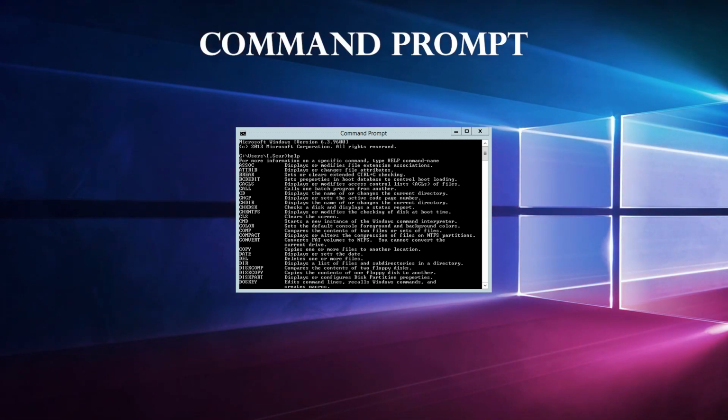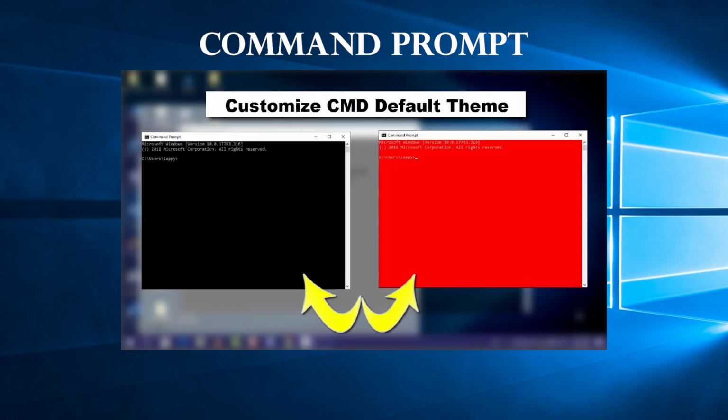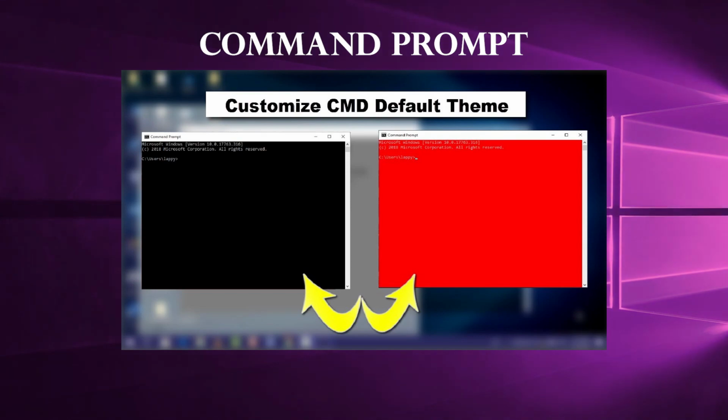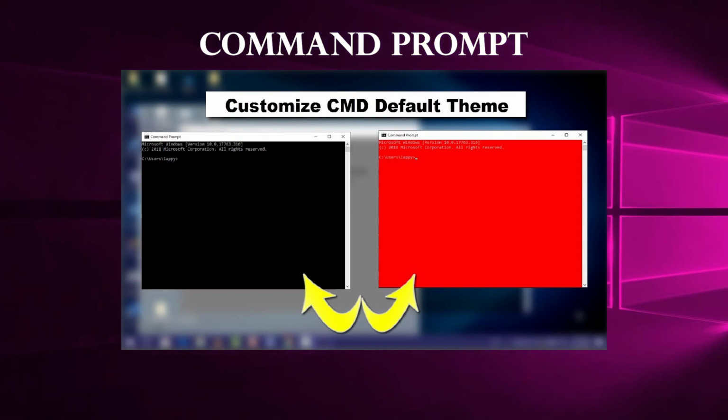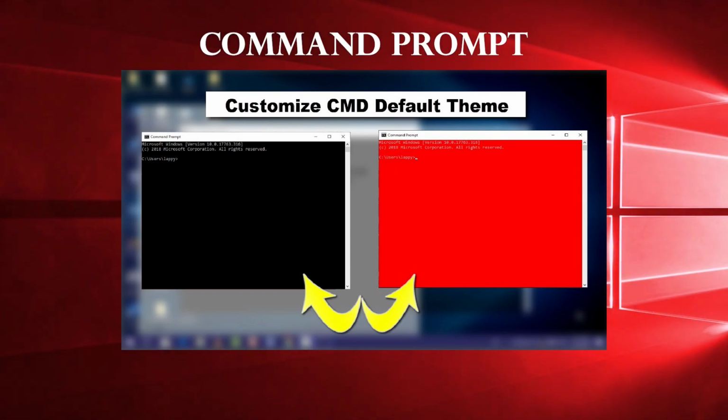You can also use Command Prompt to run batch scripts, which allow you to automate repetitive tasks and perform complex operations. One of the best things about Command Prompt is that it can be customized to meet your specific needs. For instance, you can change the color scheme, font, and even the cursor position. You can also add custom aliases to frequently used commands, making it easier to execute them.